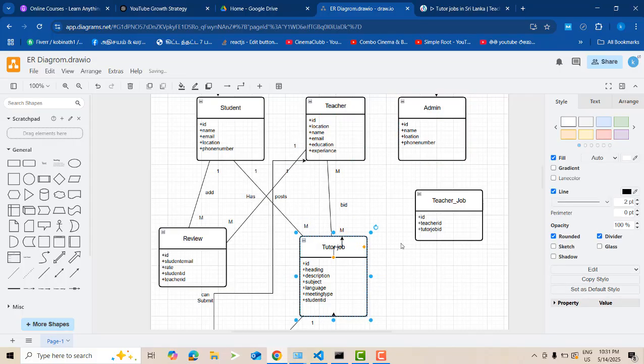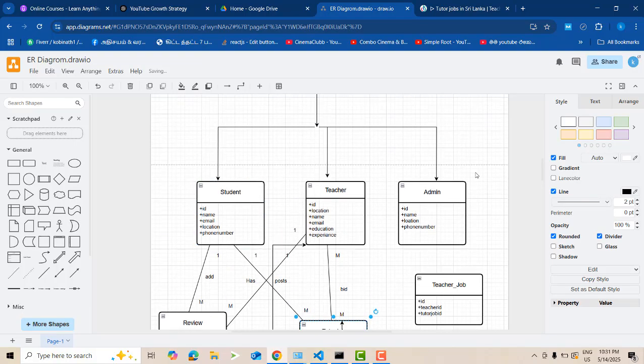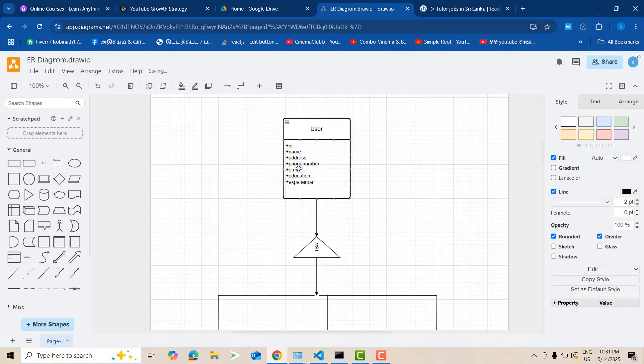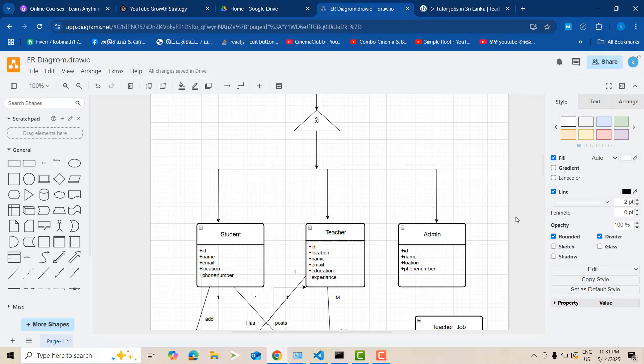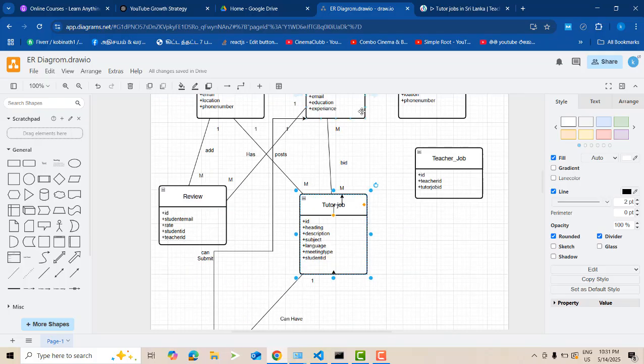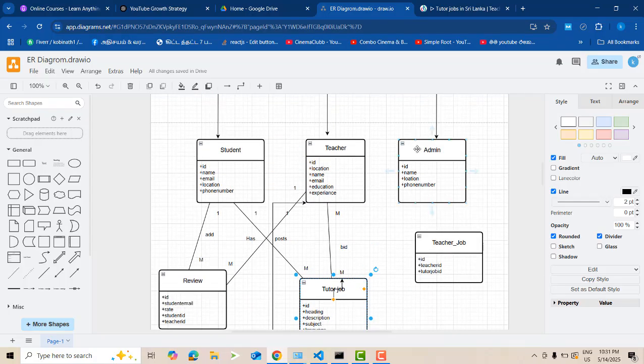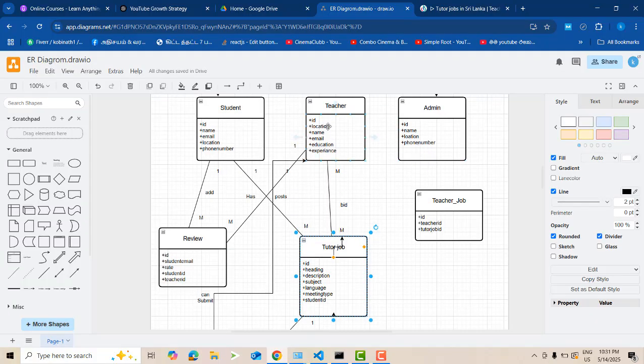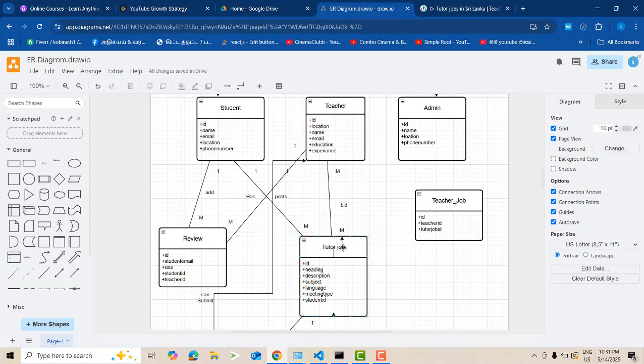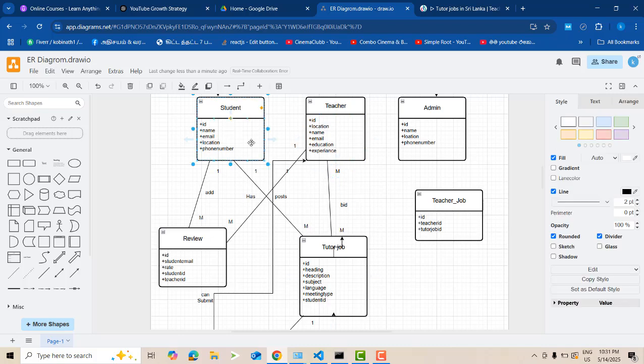This is the job portal. After completing the registration, the user registration is completed in this process. After completing the registration, what is the next thing in the ER diagram? We have to go into the posted tutor jobs. Students can also post a tutor job. At the same time, teachers can also post tutor jobs.